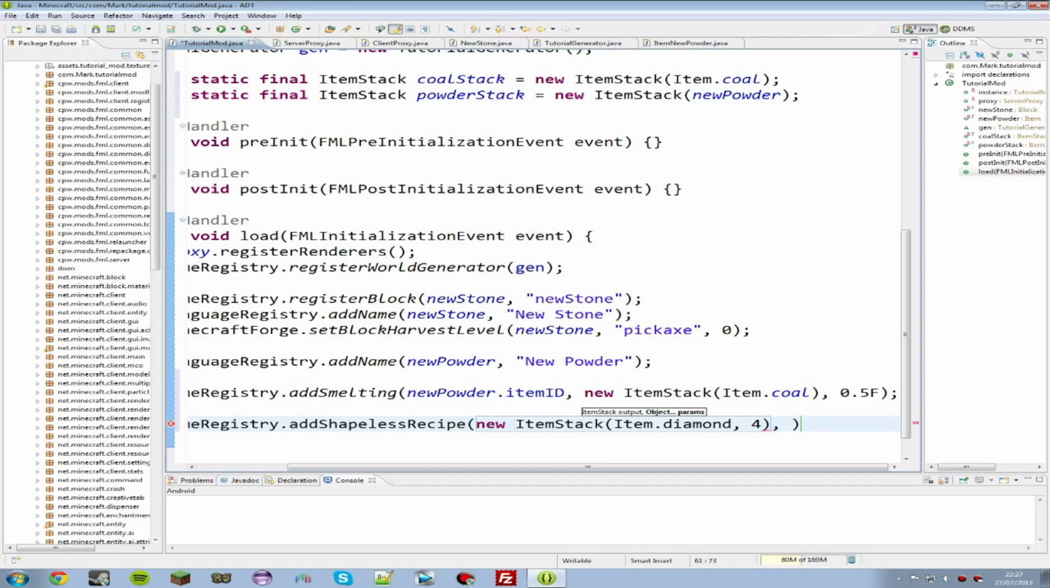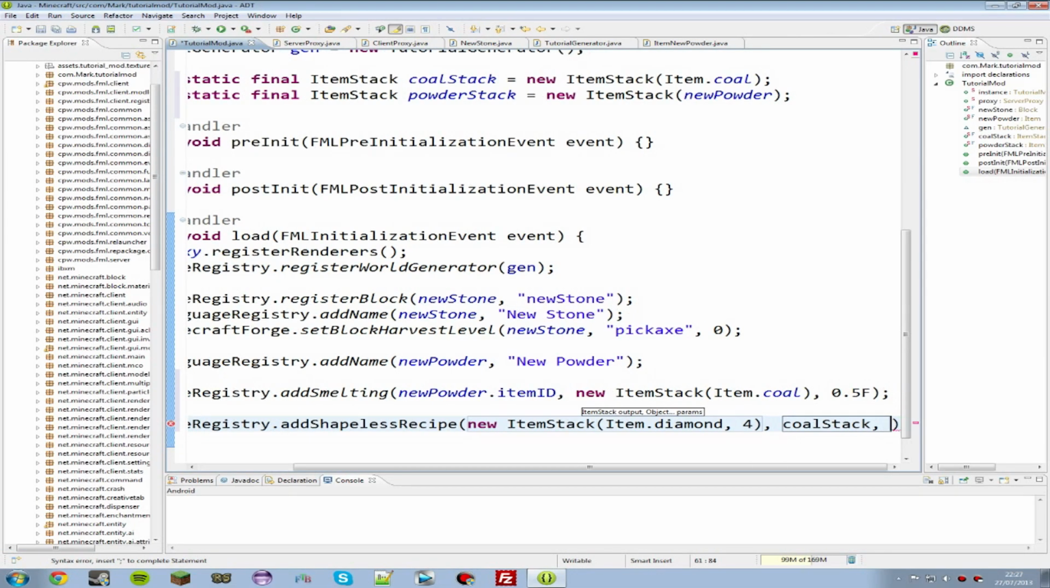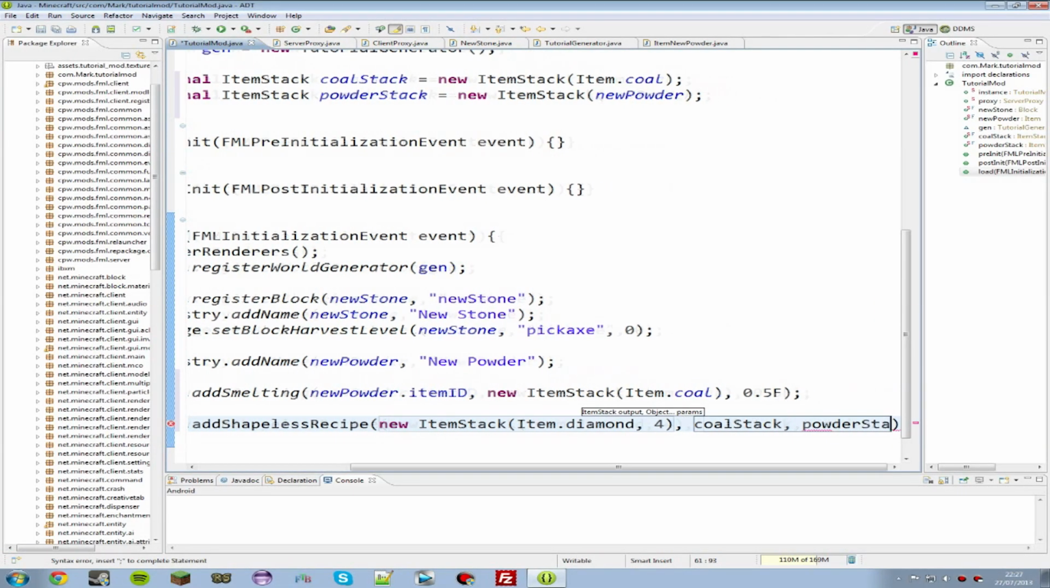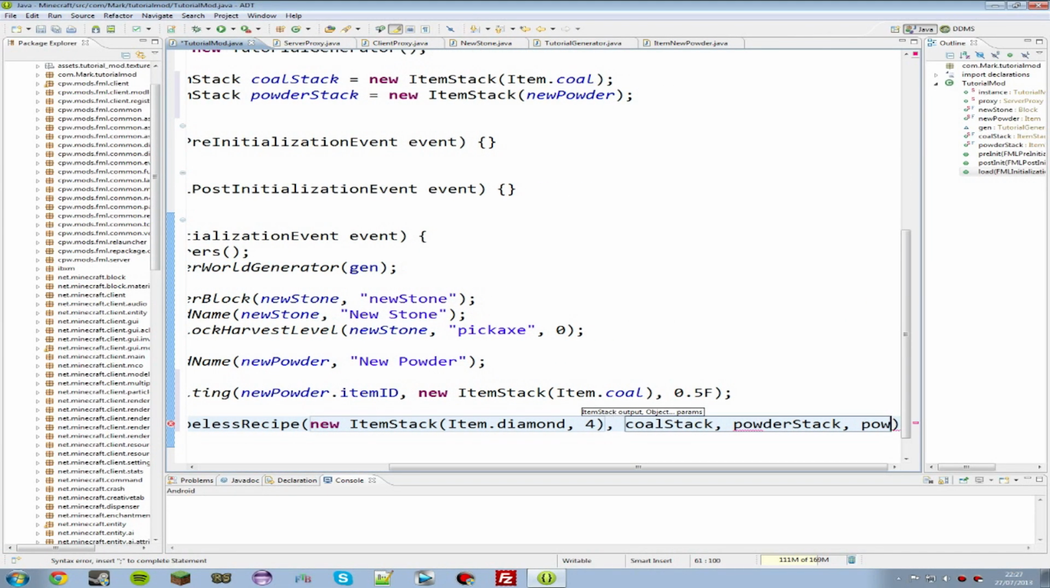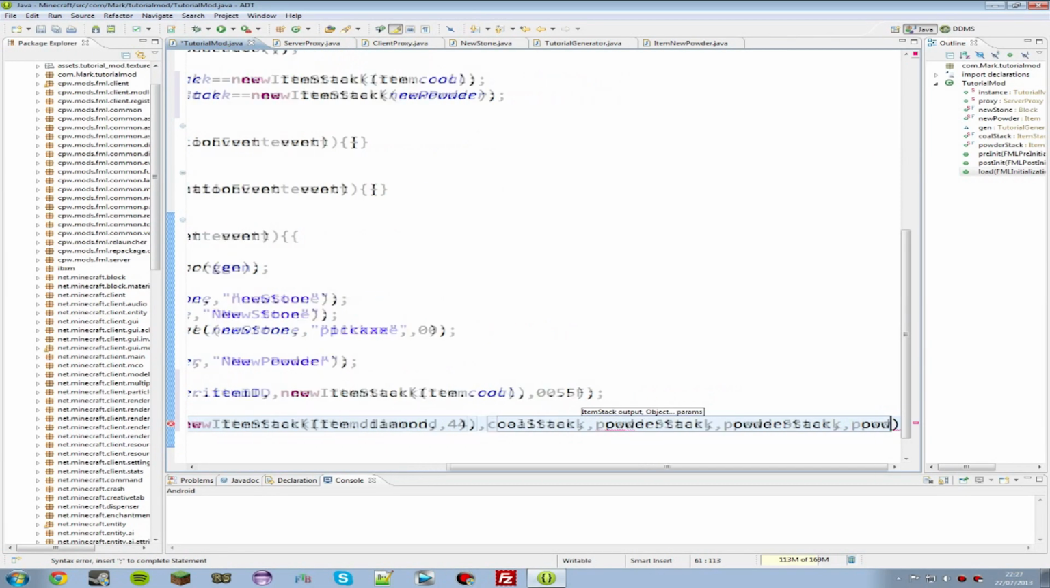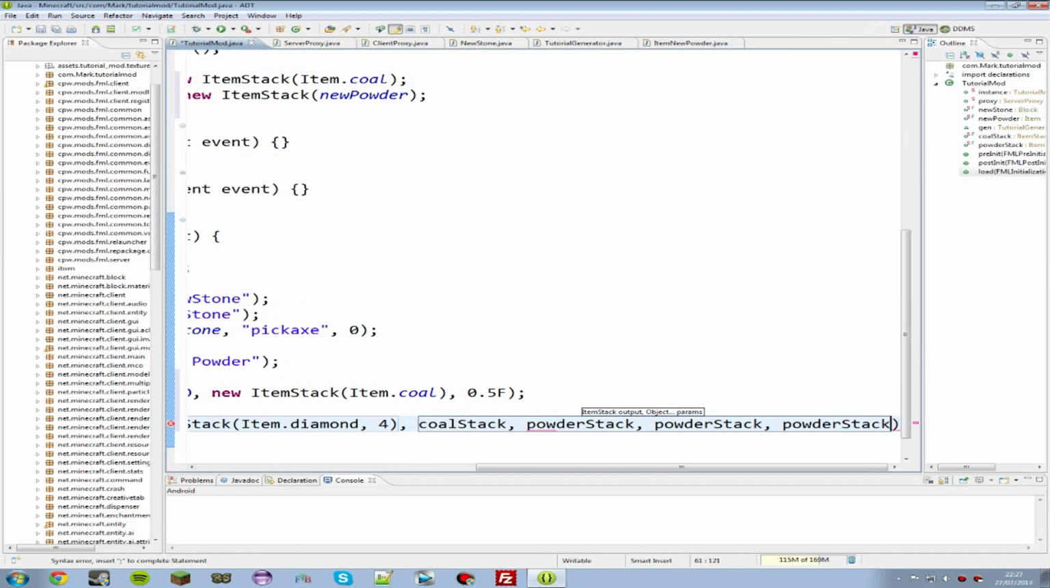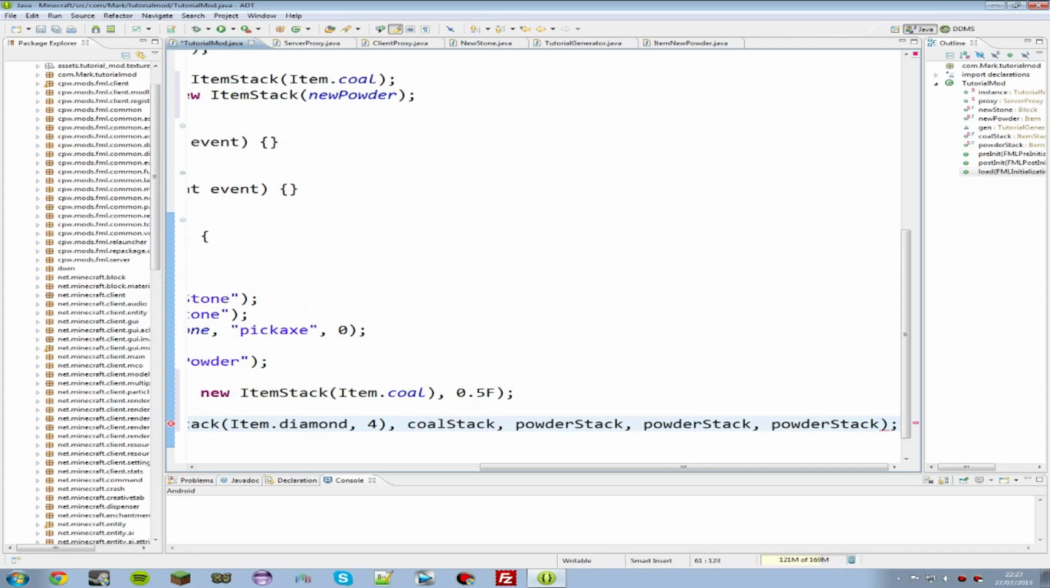So let's say if you put 3 pieces of the new powder and 1 piece of coal into the crafting bench, you'll get 4 diamonds. I know that's not a very good recipe, but we're just going to use it as an example. So coal stack, powder stack, another powder stack, powder stack. That tells the game registry that if you put three pieces of the new powder plus a piece of coal, you want it to give you 4 diamonds.